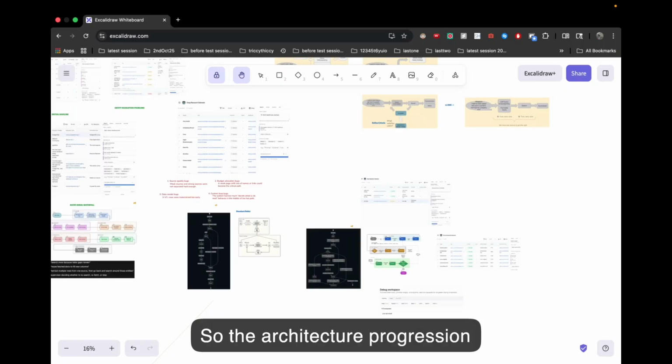So the architecture progression was: V0 made a baseline, V1 introduced a better state model and feedback loop, and V2 lets rows appear only after they are backed by strong evidence.